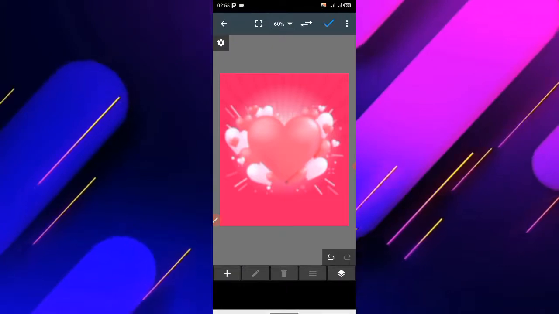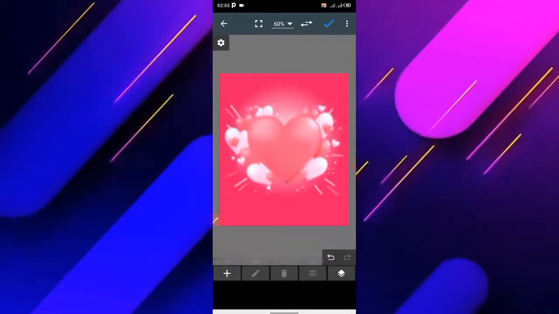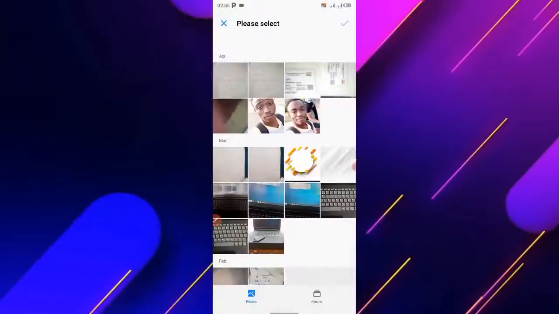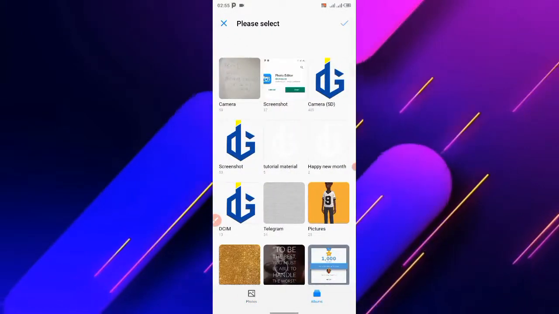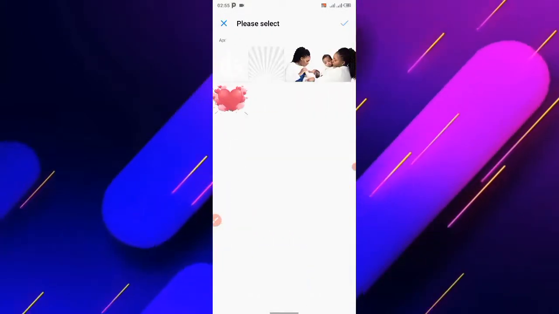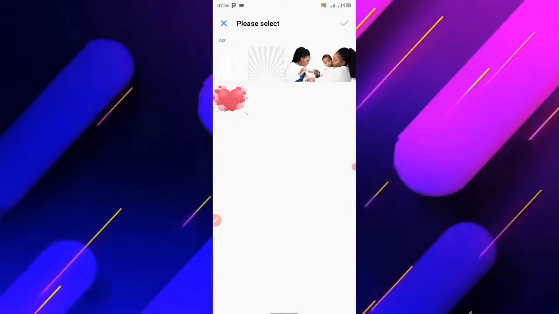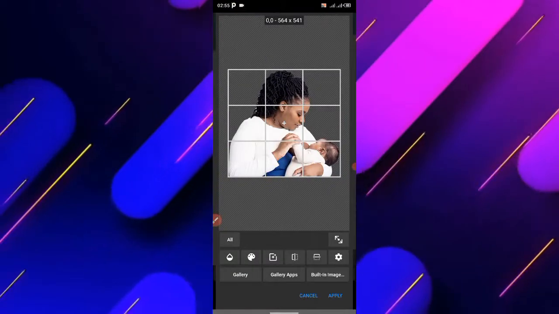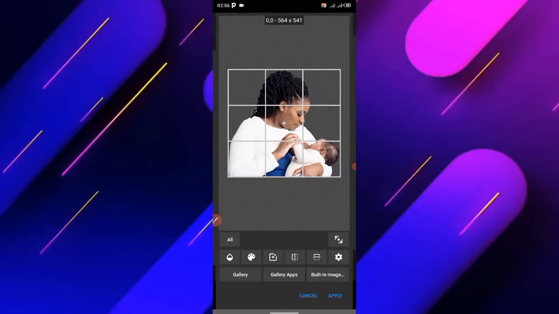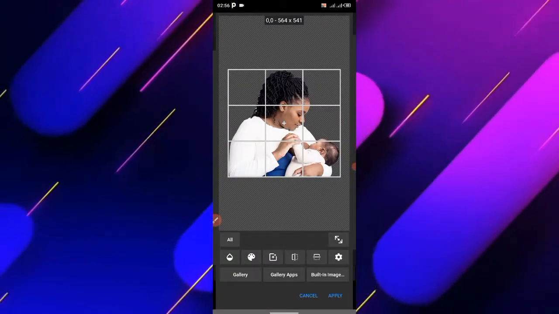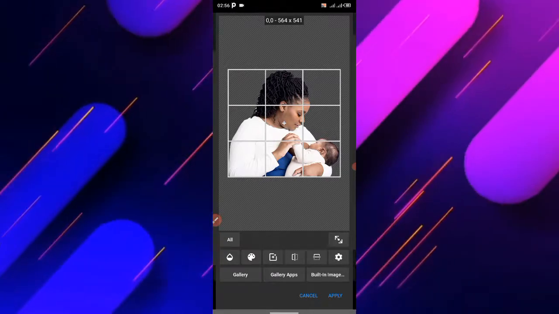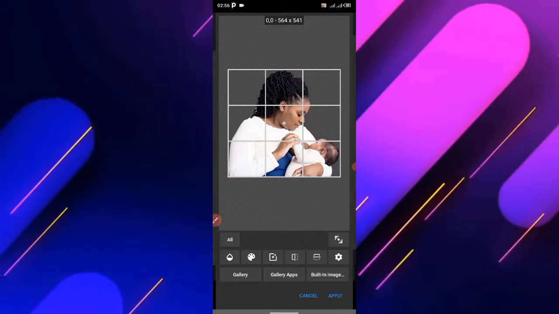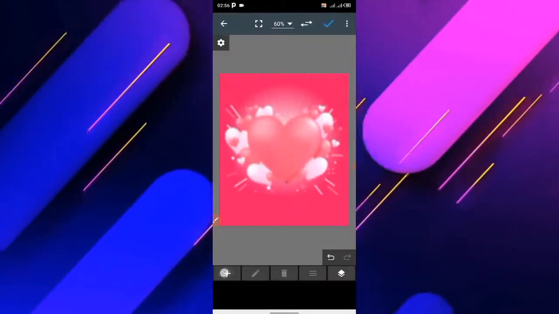Then we import another image, the mother and the child. So we import this image, and this we use it. Oh, okay, so let's cancel it. Let's import the other one.